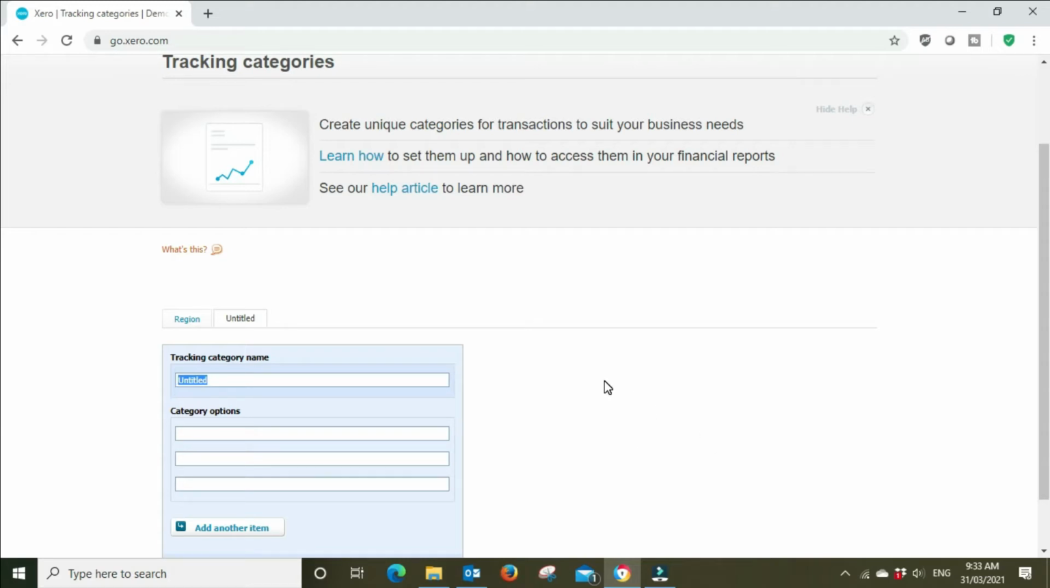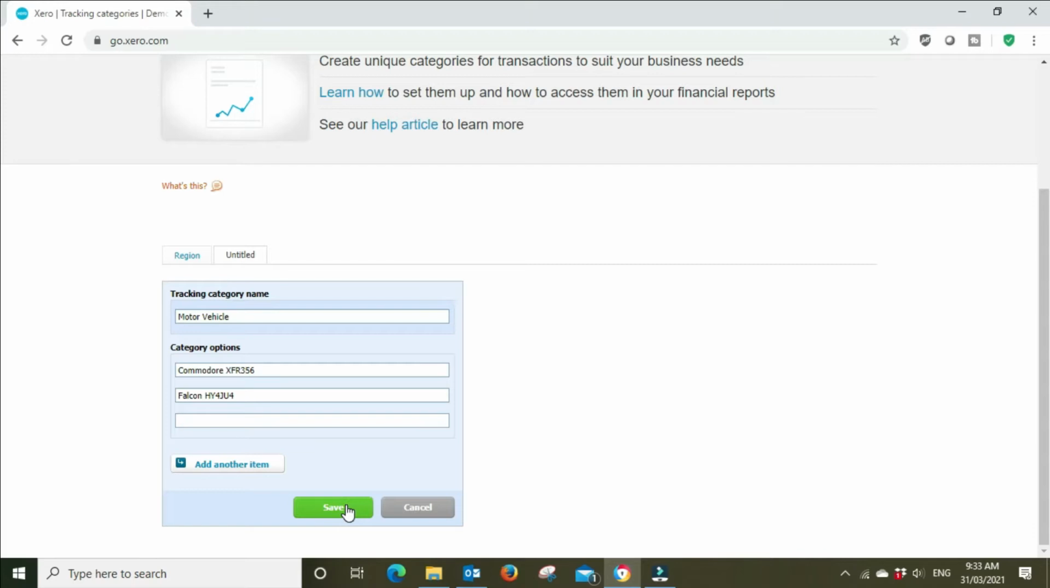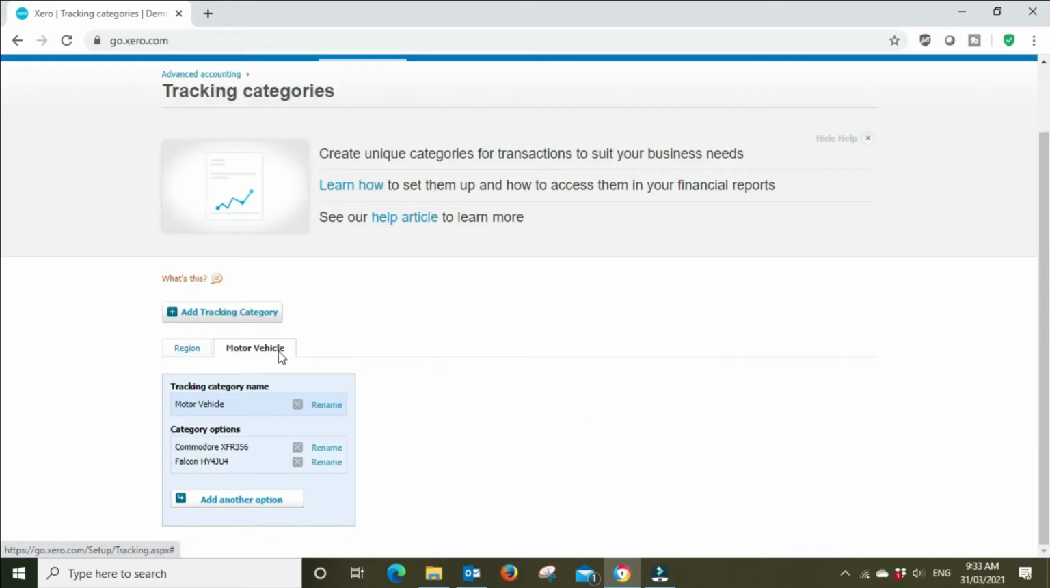So let's say we're going to track motor vehicle spend as well. And the categories, we'll just make a few up here. Commodore, you might have a rego number as well. So we've got two vehicles we're going to track here. Save. So now we've got two tracking categories. We've got motor vehicle and we've got region.